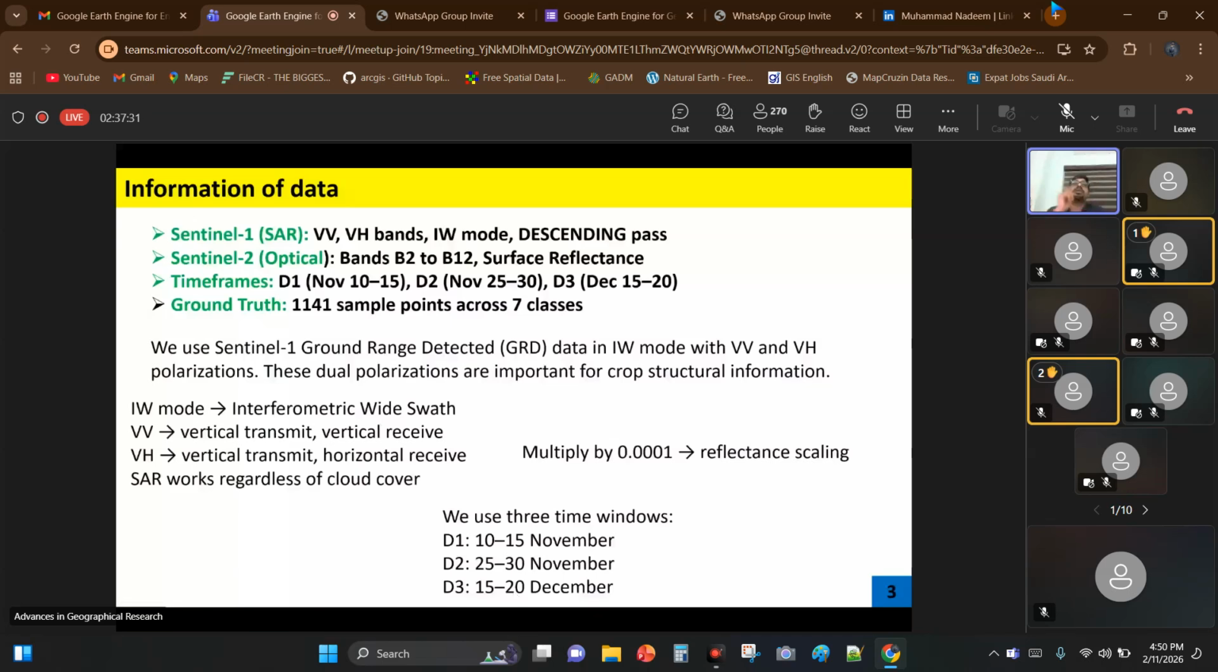So how can you decide which time frame you should select? It's based on the phenology of the crop. So it will probably not work for your area. You need to prepare the crop calendar. Based on your crop calendar, you have to select. November is the early stage crop, this is the middle stage crop. This way you have to select, right?